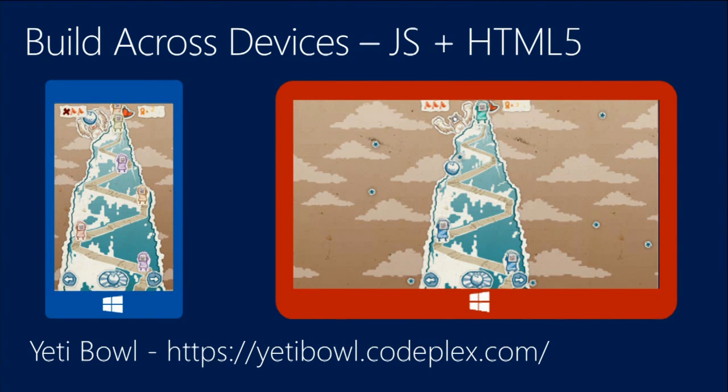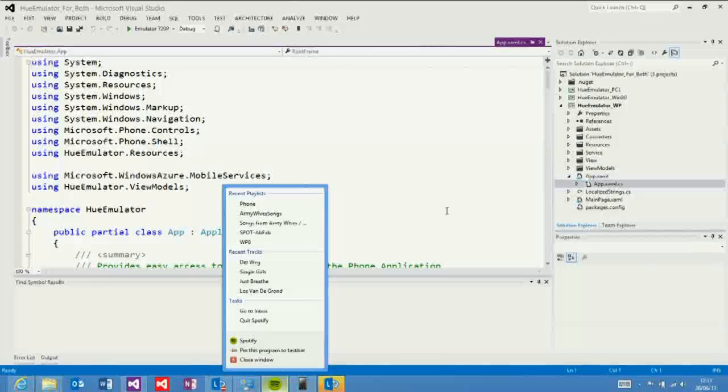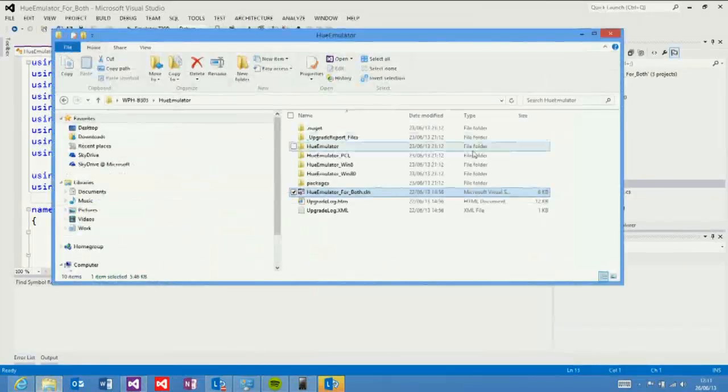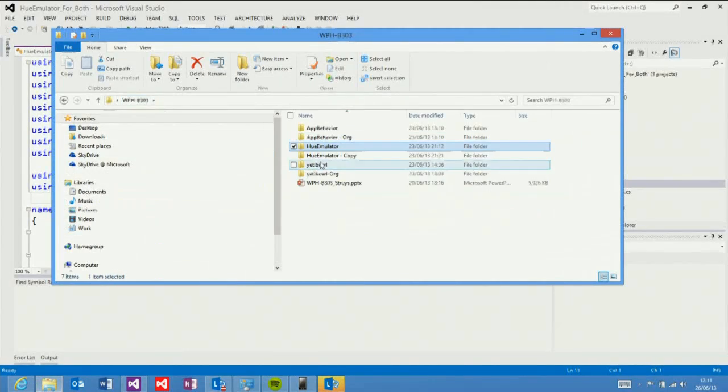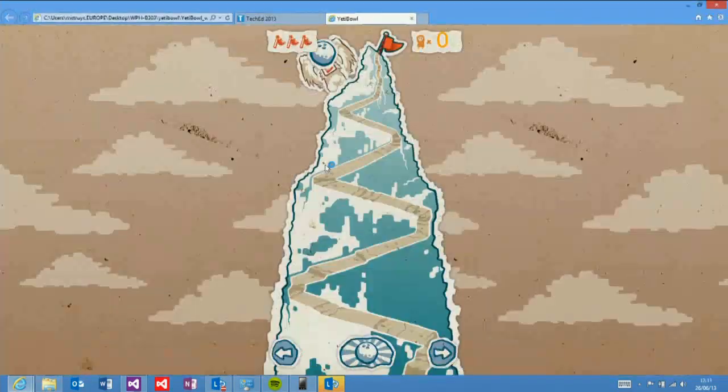But I want to show you that this is running inside Windows Phone, on a Windows 8 device, but also inside browsers. So let me just change to my development machine here. And in order to do that, let me find my game. Should be here. And let's just run it in a browser. So I'm just starting that game here right now.